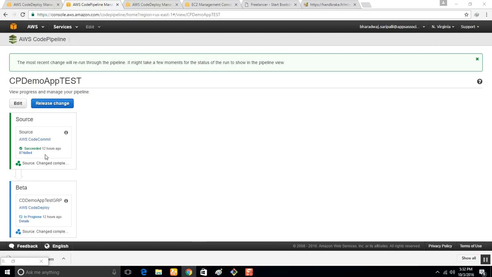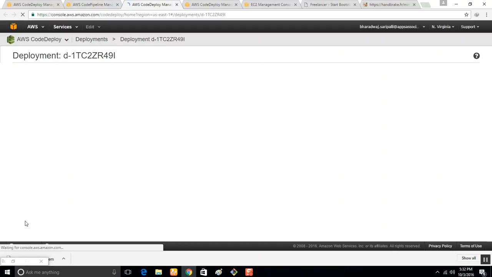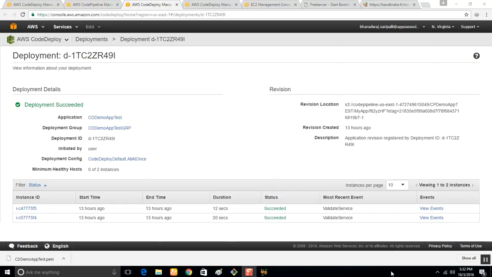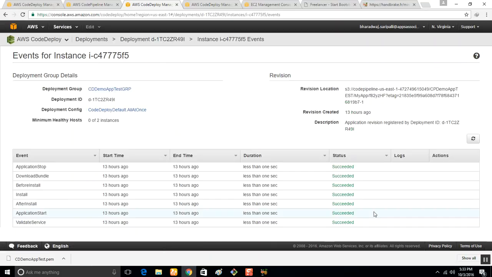It has successfully pulled from CodeCommit and now it's deploying using CodeDeploy. This one is in process. When we hit details, just give it a second to load. Yeah, it shows now. Duration 12 seconds. I think my time is different from this. You can even view events, what it is doing. Duration 1 second.